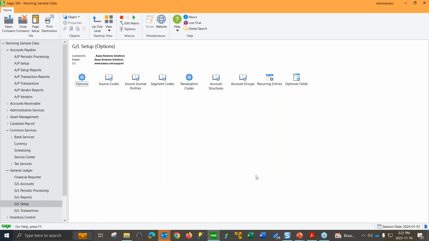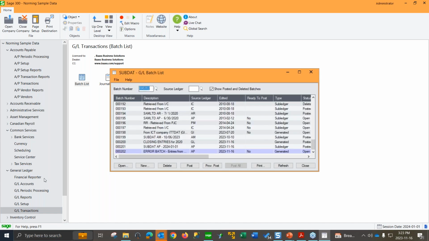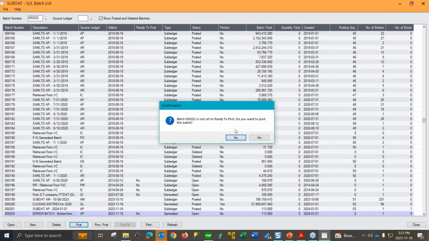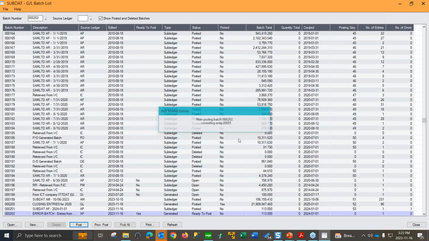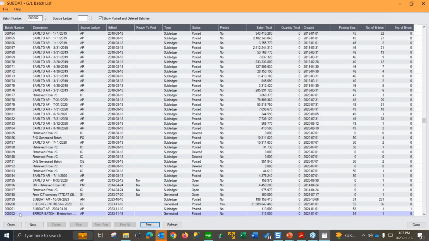So now that that is done, we're moving into the last phase. And so we can go into General Ledger now, GL transactions, that batch list, and go ahead and create and post our batches from the subledger that had an error batch in them. So that is now completed. We'll just go back to our PowerPoint presentation.